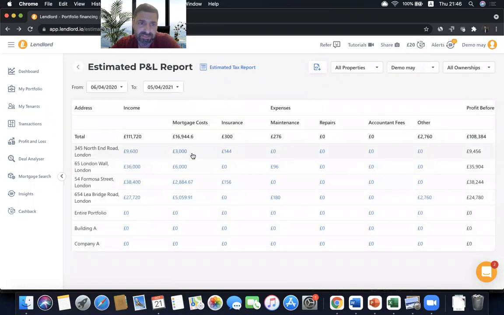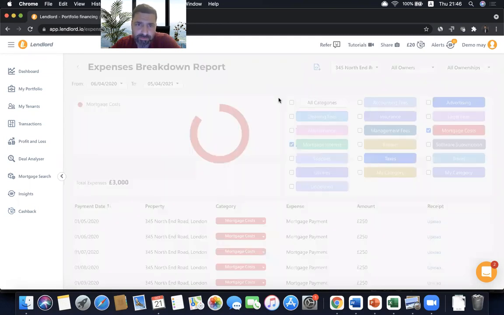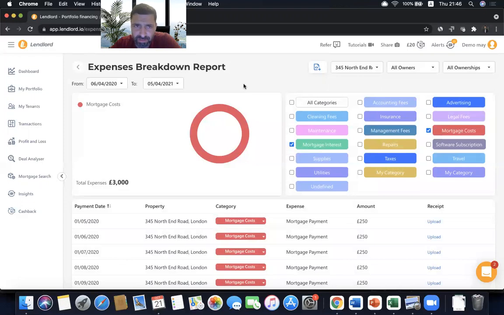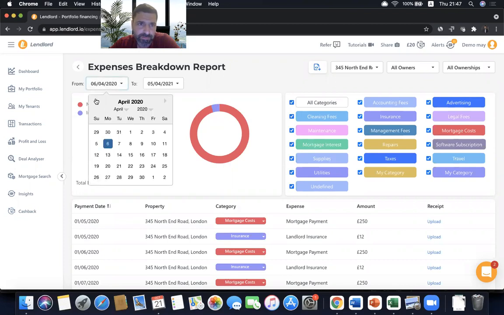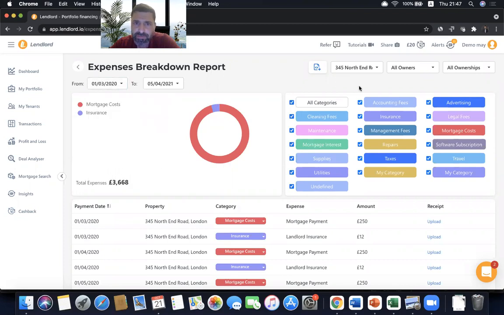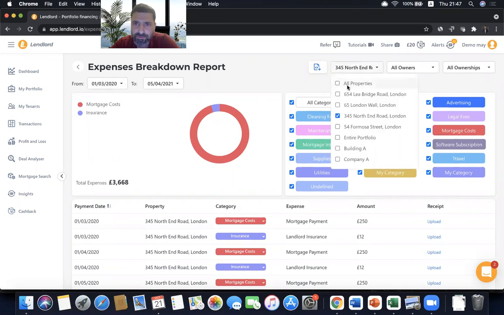Now, for expenses, it's the same. So if I want to see just the mortgage costs of this property, I will click on this blue link. And here, this is the expenses breakdown report. And now just the mortgage interest and the mortgage cost categories are checked. But if I want to see the entire categories, I will select all of them. And if I want to see it for a different period, I can also play with that. And if I want to see for the entire properties, I can also see.